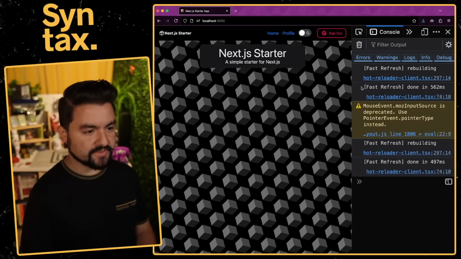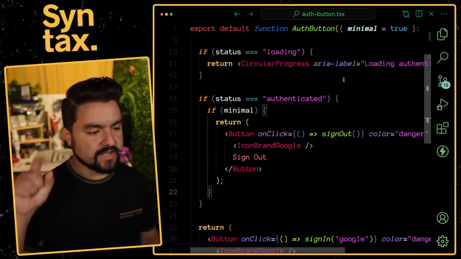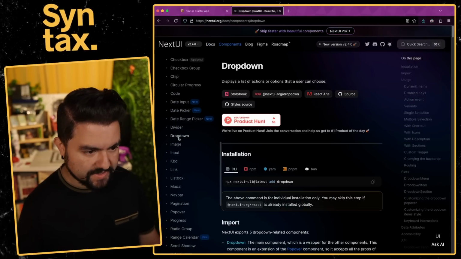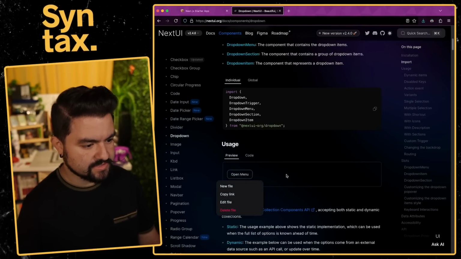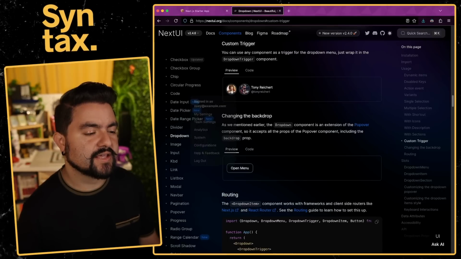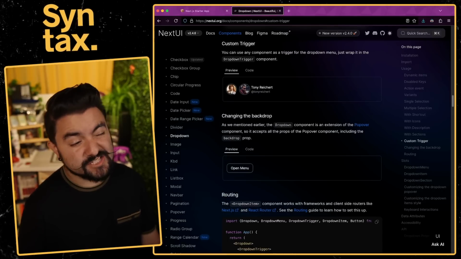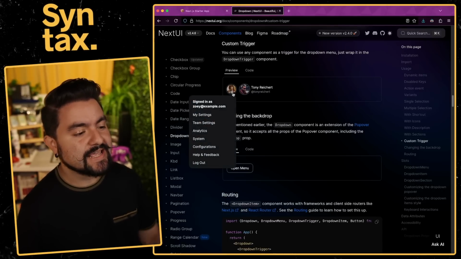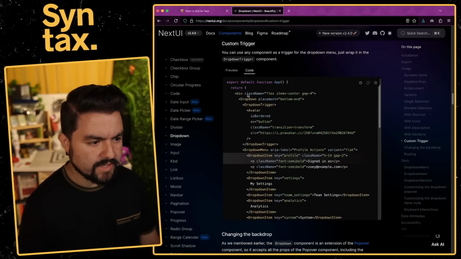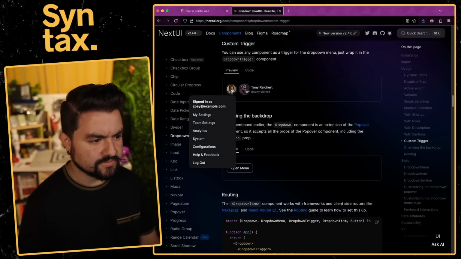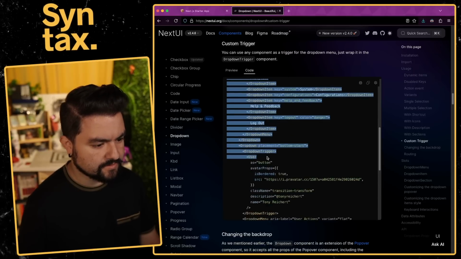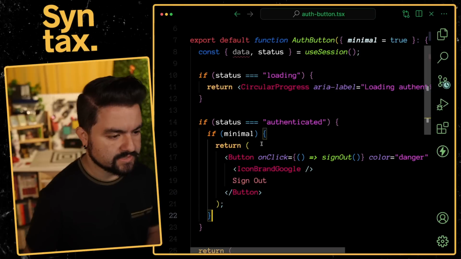But now let's take a look at the NextUI docs and find how we can do a drop-down. So if we take a look, they do have a drop-down component, which looks like this, but they also have a section called custom trigger. So you can actually make it so that an avatar triggers a menu. And this is basically what we want. We want to show the user's image up in the top right. And then when we click, we'll have a menu that has sign out inside of it. And I just want the first example. I don't want to have the text beside it. So we'll grab this first drop down all the way up to here and let's use it.